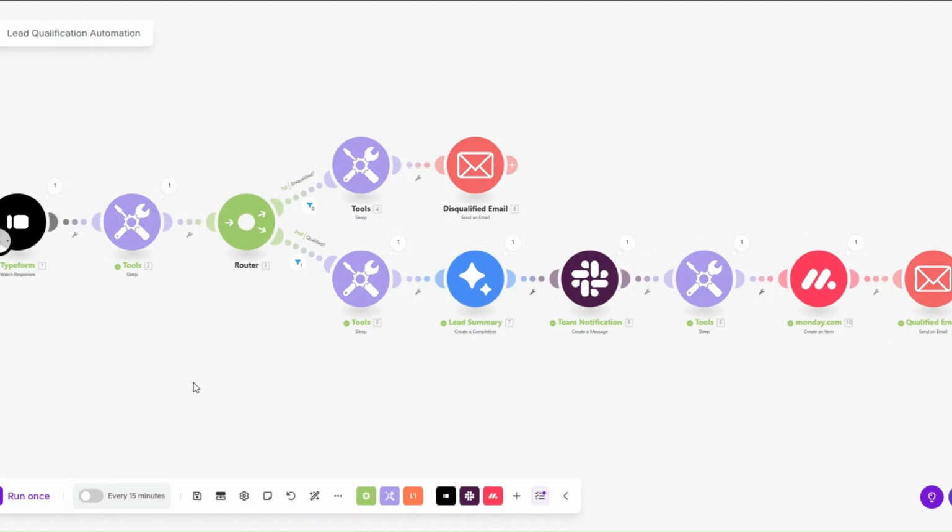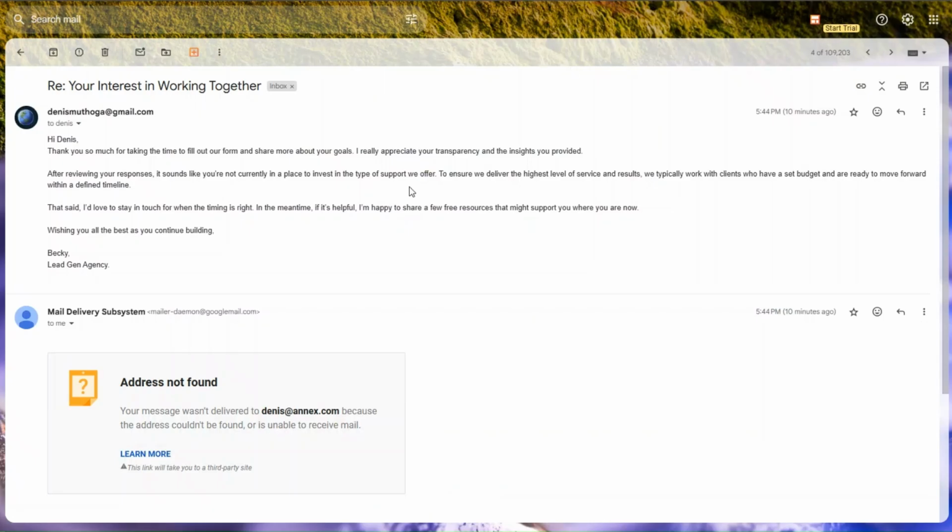Our lead qualification automation works perfectly. Here we're capturing the submission for leads information that they have filled in using our form. Then we're waiting for a few seconds. Then we are qualifying them or disqualifying them right here based on the fact that if they have a budget. So if they do not have a budget, we're disqualifying them, and then we're sending them this disqualified email, which is similar to this email here. We're telling them that we are not a fit to work together.